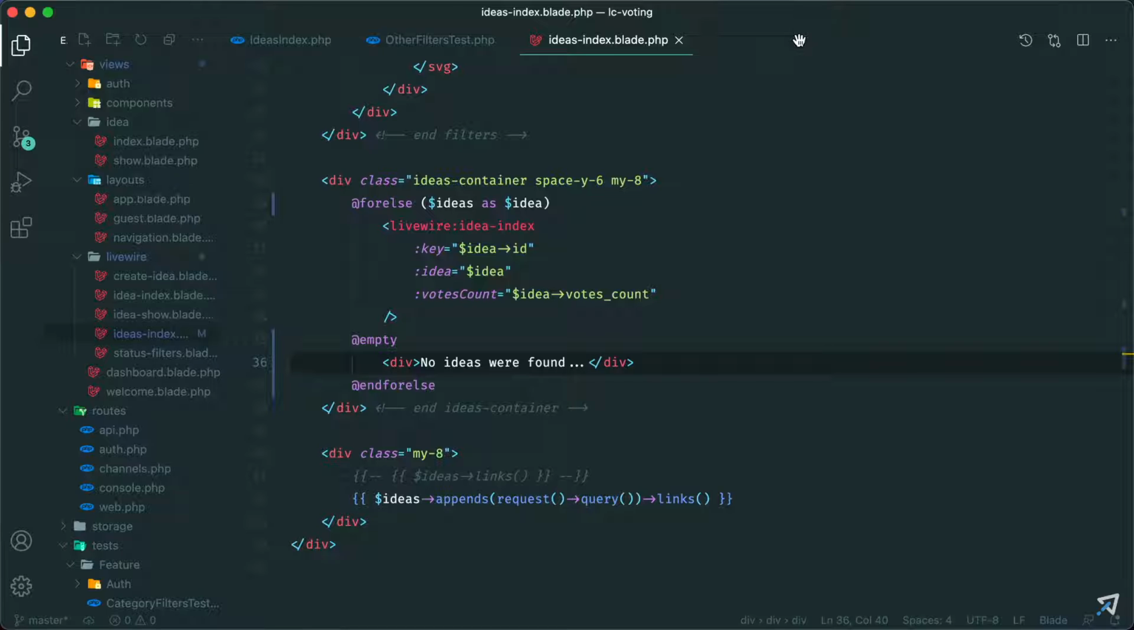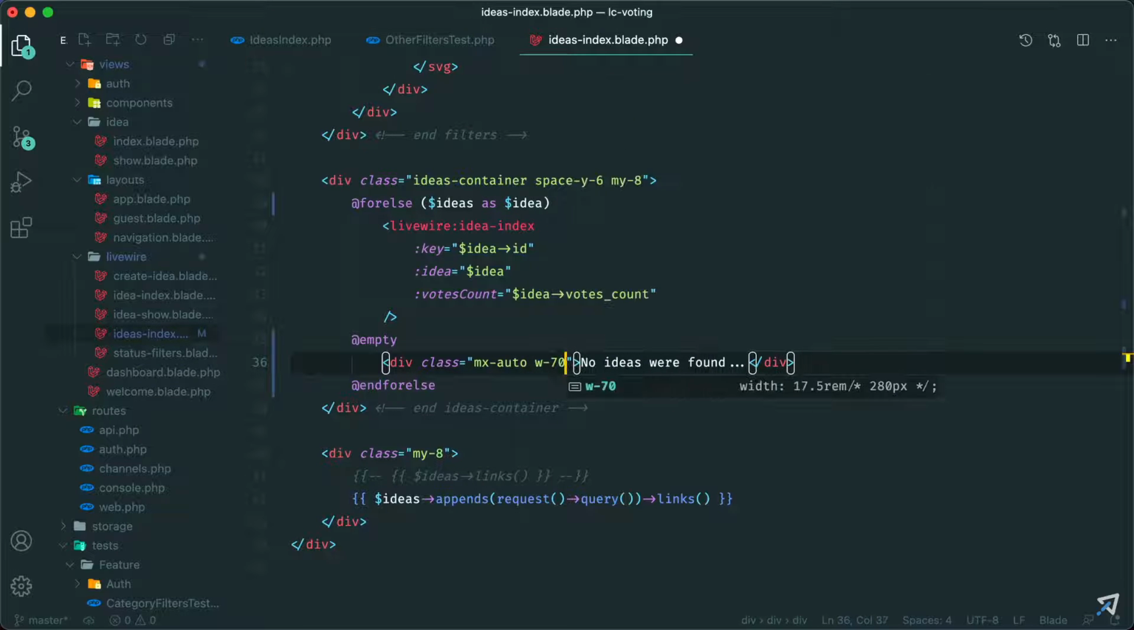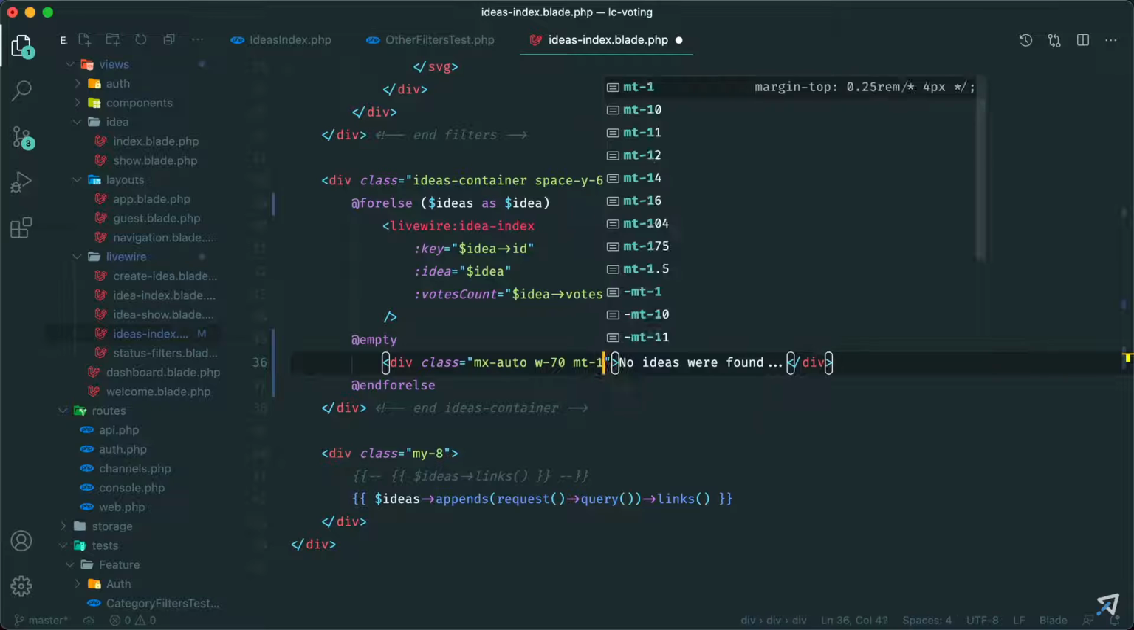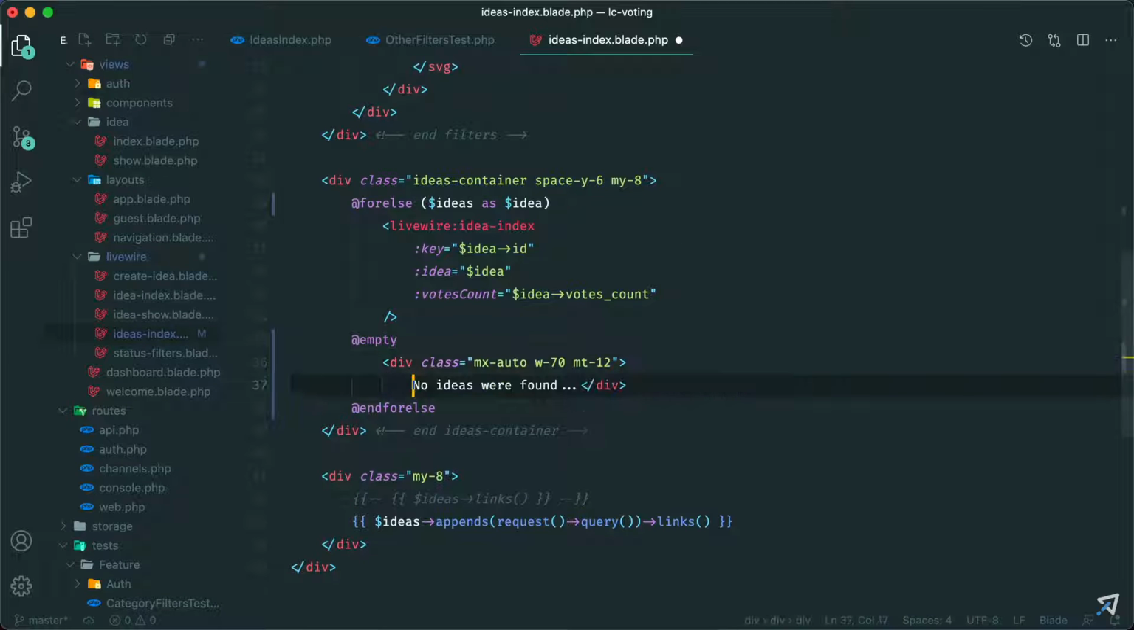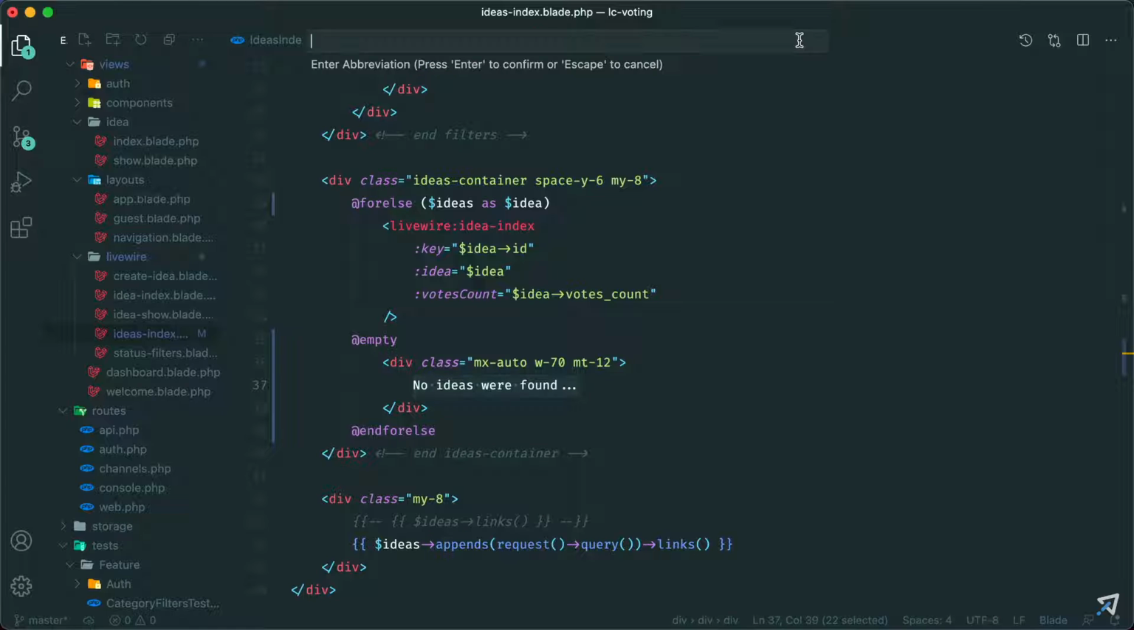So I'm just going to add some quick CSS here. Class equals mx-auto to center it. I have a width of 70 and a margin top of 12. And this is the text. This also has some classes. So let's wrap it in a div. It's text gray 400, text center, font bold, and a margin top of 6.